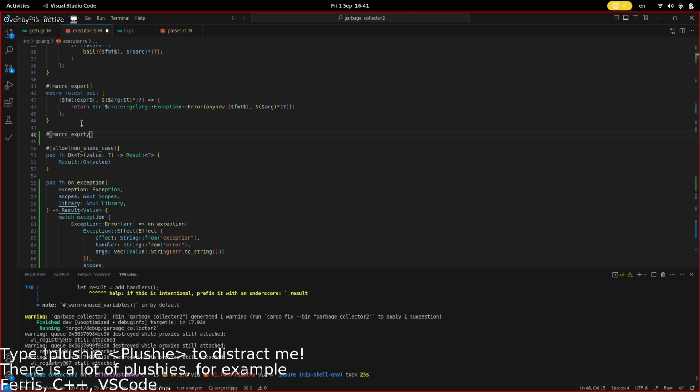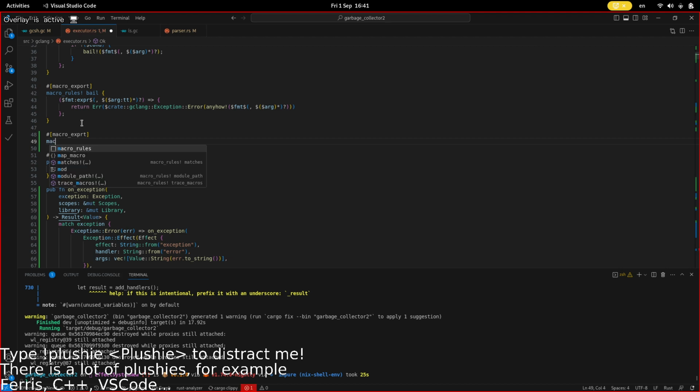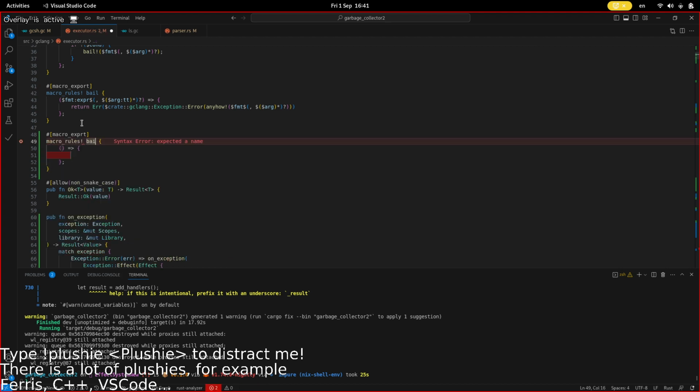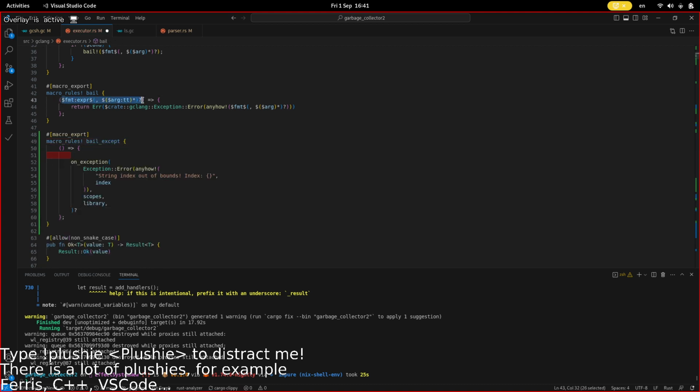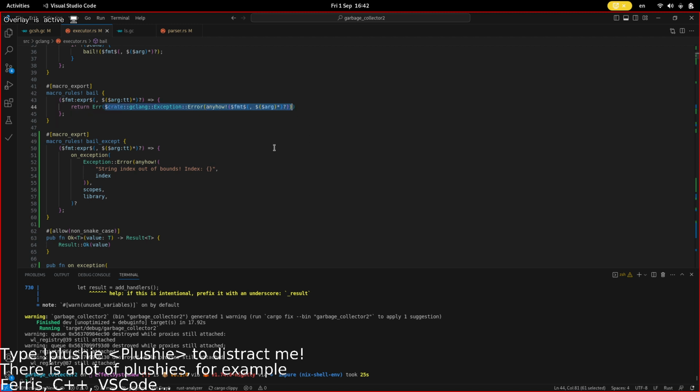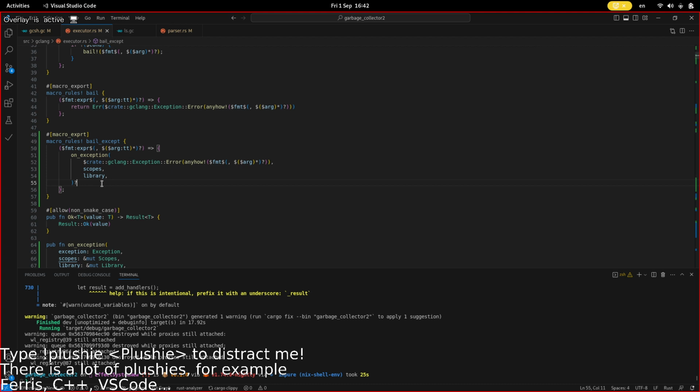Macro export. Macro rules: bail accept. I'll copy this format. I'll copy this like a format exception. So this has a format exception, and instead of throwing it, I'm calling on exception. It doesn't return anything, so I can put a semicolon here.